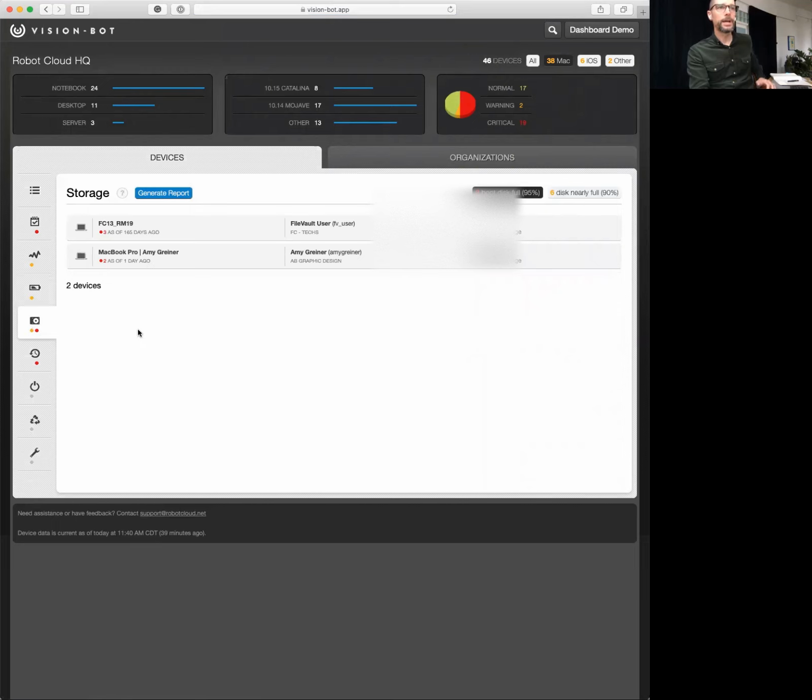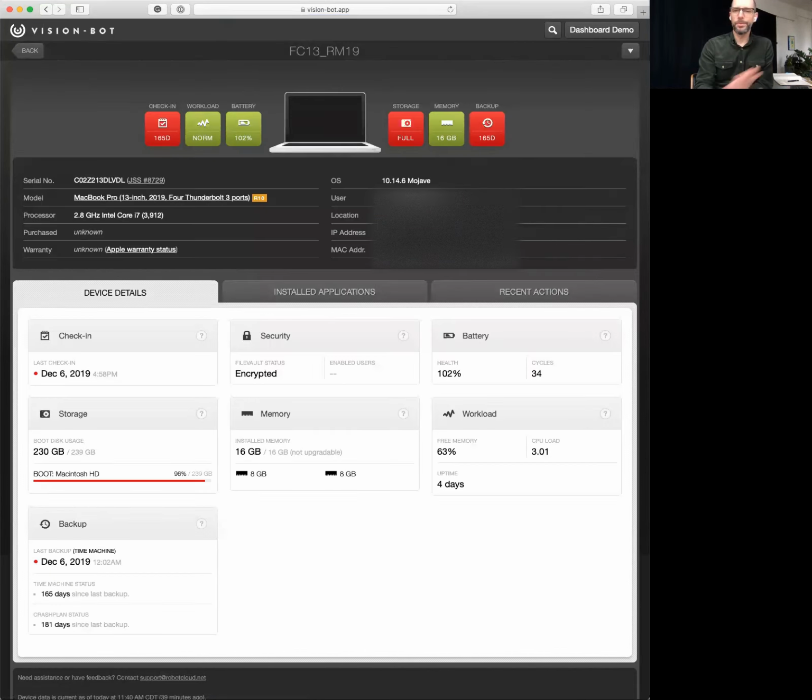Here's hard drive. We have 2 levels of hard drive. Anything over 90% is just FYI, yellow. Anything over 95% full is a warning, you need to start doing something about this. And I know a lot of people ignore this. In fact, I think if I went to my own machine, I might be in the yellow for this.